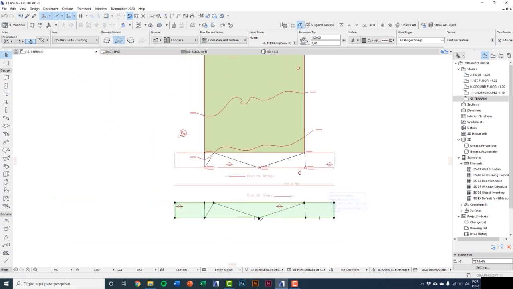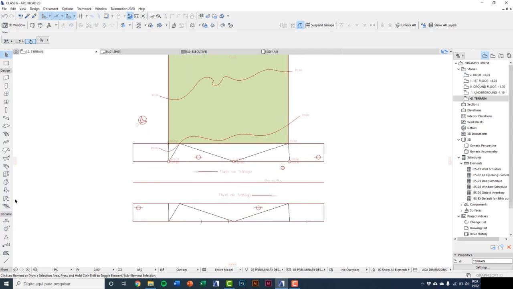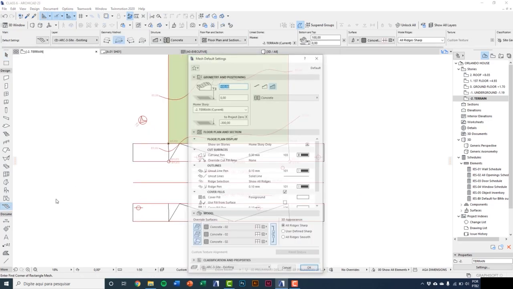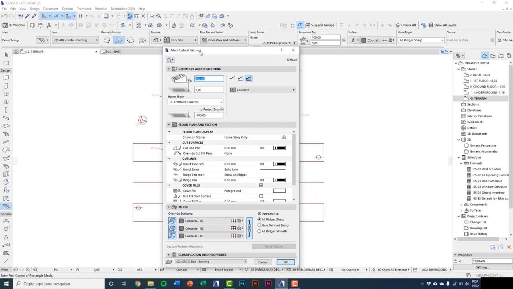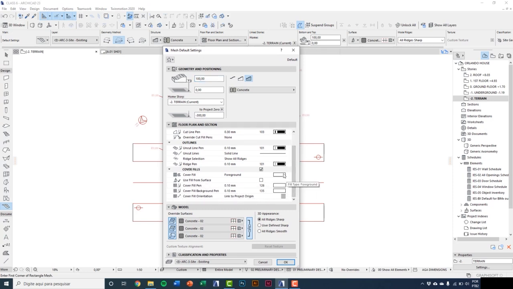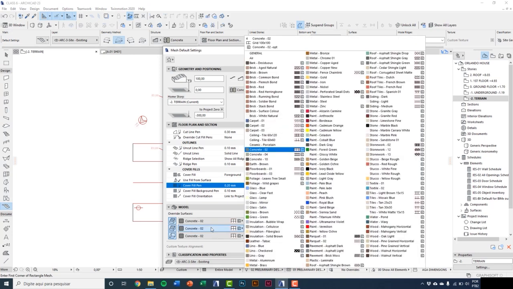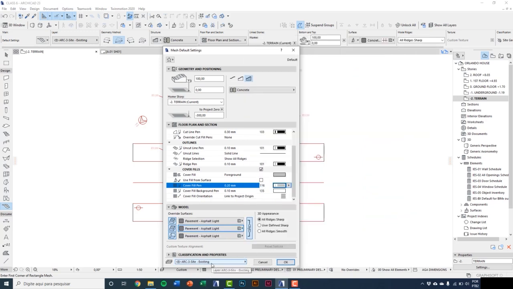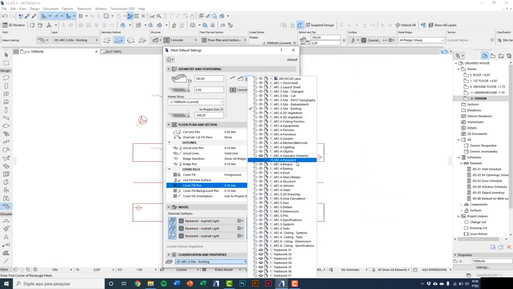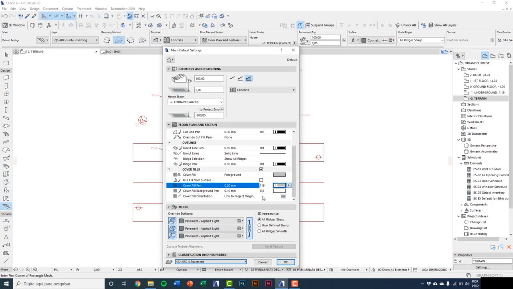For the street, I'll put new settings on Mesh 2. So enter here on the Settings dialog. In Cover Fills, I'll change to light gray 160. In Model, I will select Pavement Asphalt Light, change the layer to Arc 4 Pavement. I forgot to do it for the sidewalk.